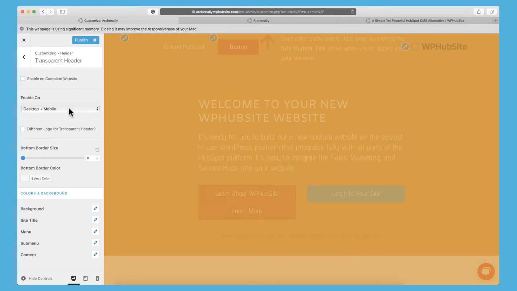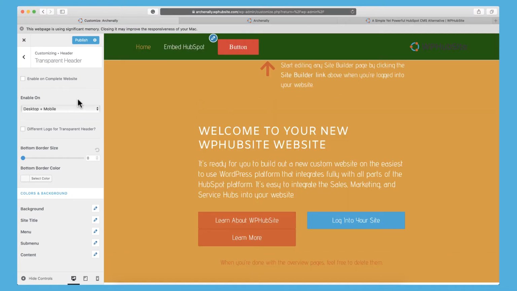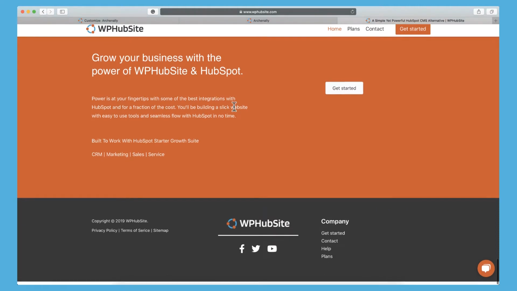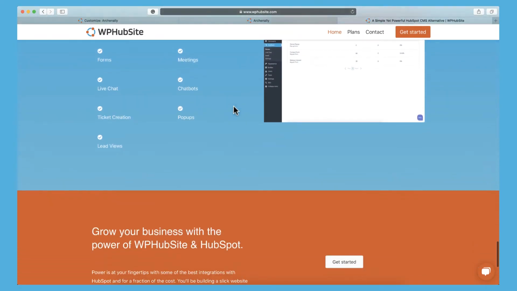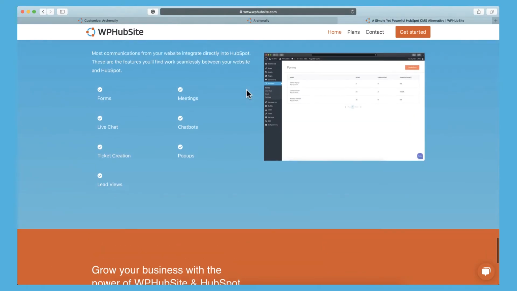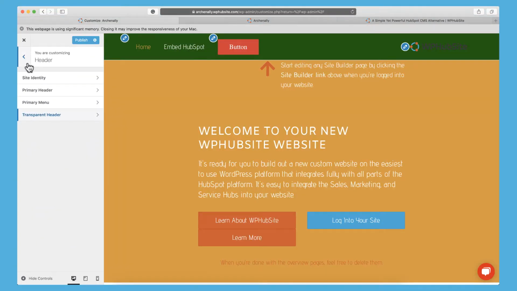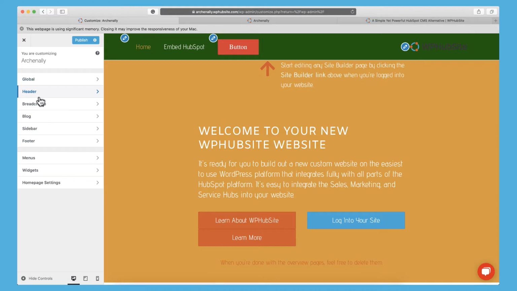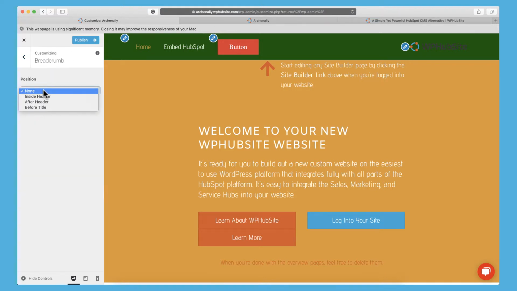I'm going to turn off transparent header though. You can also do a sticky header. So it's transparent, and then when you scroll down, the header actually sticks to the top of the screen. And you'll notice that's actually how the WPHubSite header works. Notice how it sticks. But we're going to get out of the header settings, and I'm just going to show you a breadcrumb real quick.